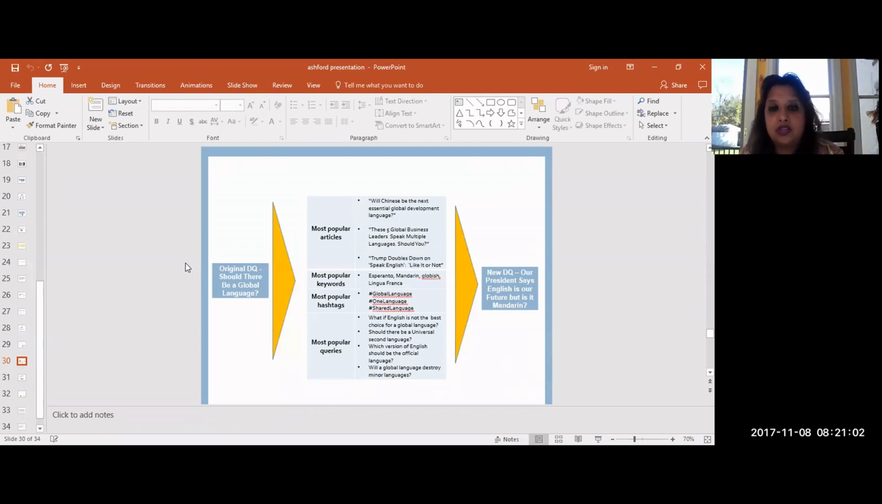When they talk about global language, what are people actually asking about? They're asking about some very specific things, like Mandarin, Esperanto, right? I found some hashtags. And I found, which is so fun, the most popular queries, and that is the questions that people ask when they're searching on this topic, right?